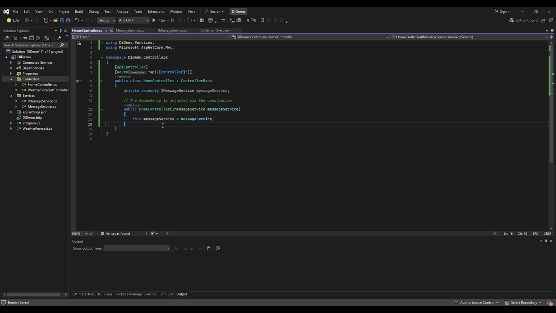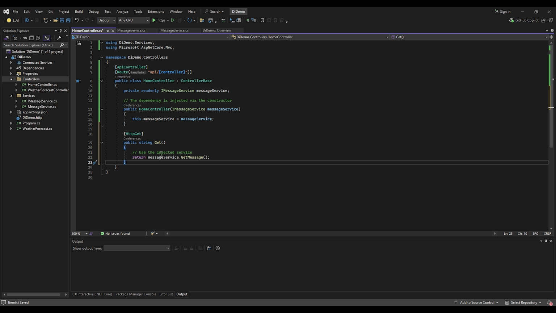Okay, and let's make an HttpGet. HttpGet, it's okay. Public string Get, and use the injected service. Return messageService.GetMessage. Notice we never new up the MessageService here. The controller just declares what it needs. .NET automatically provides it at runtime.